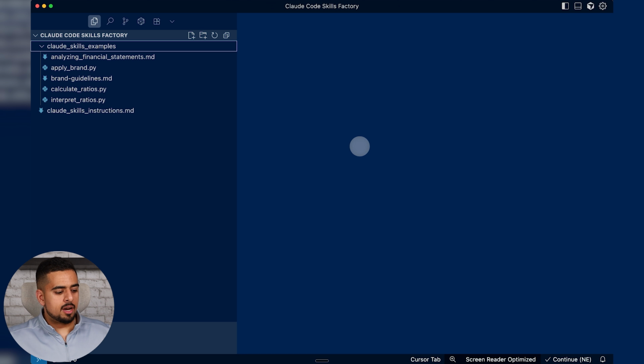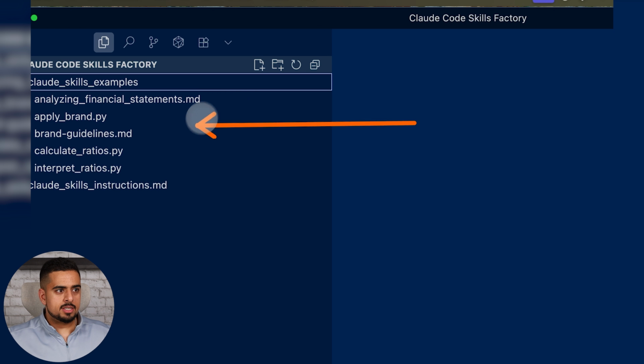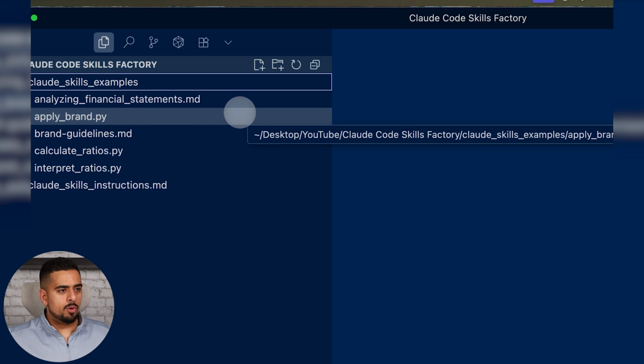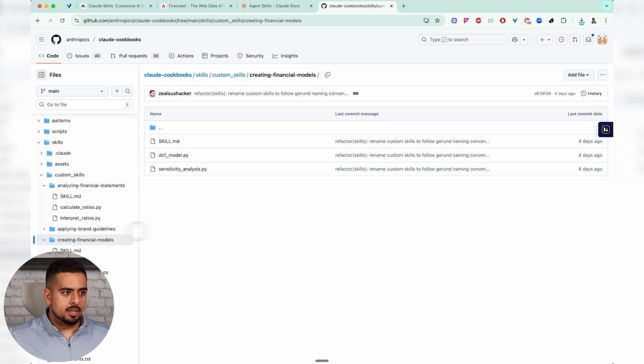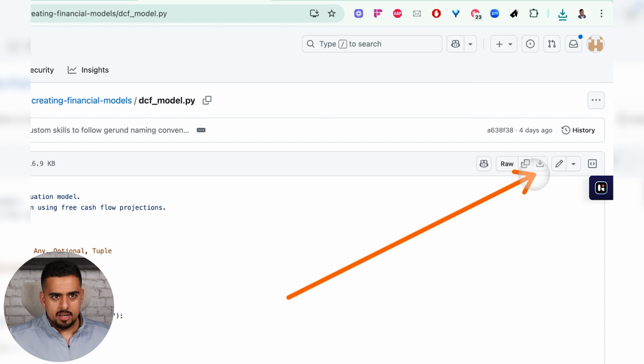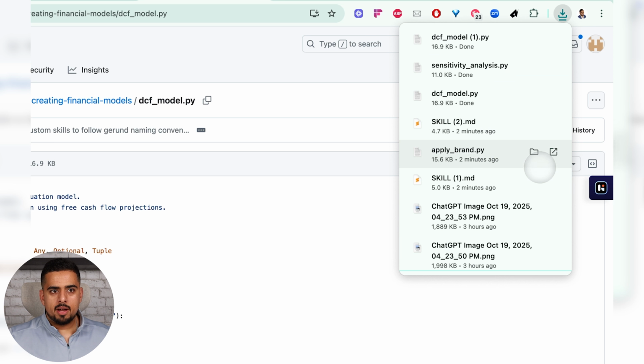All right, so you can see here I've already downloaded a few more versions of this, and an extra cheat code to avoid some copy pasting manually is you can go on the repo itself. You can literally click on each individual file, and on the right hand side right here, you can download this as a raw file, and you'll see it downloads the Python file.